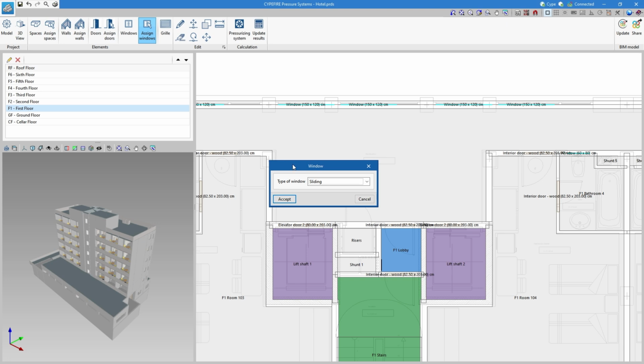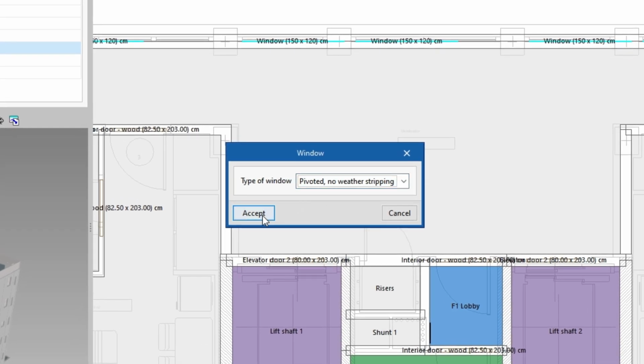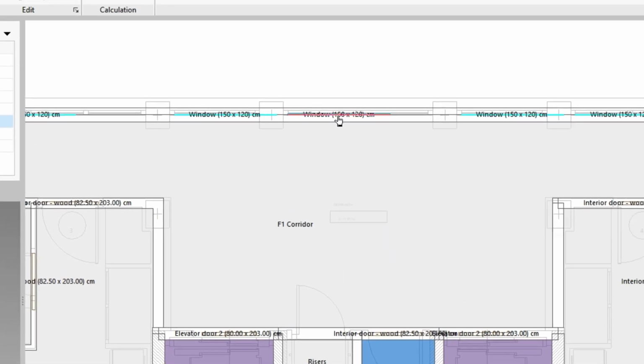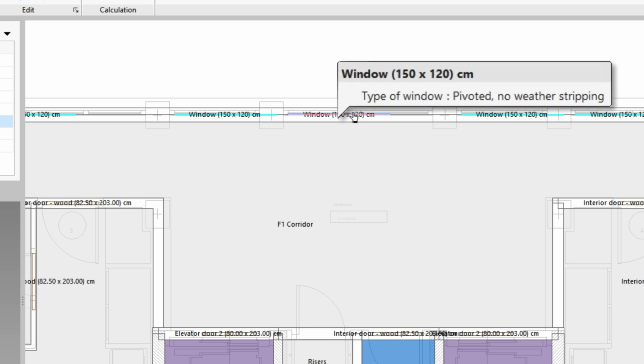Then, using the tools in the general interface, we can check and edit the type associated with each of the elements. We can assign the desired type by selecting the elements directly on the model.